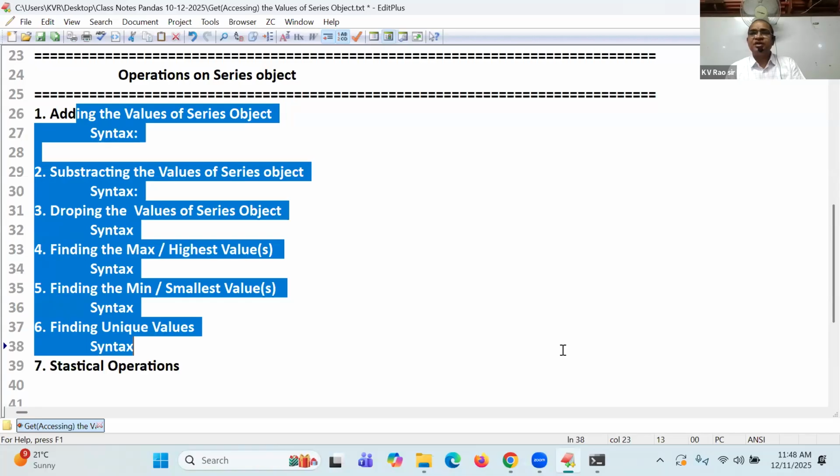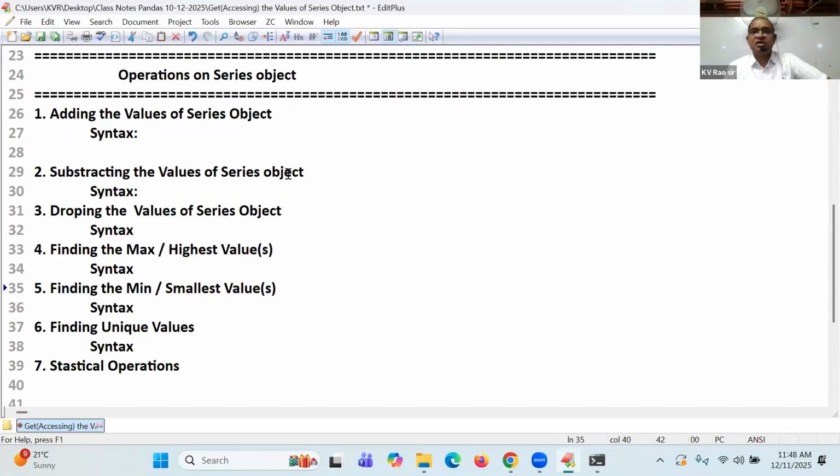Srinivas, sir, one small doubt. For finding the unique values, can we use set data type? Srinivas, set data type you can use, but I'm trying to tell you to go with the up-to-date things. Set data type you can use, but I'm not going to convert.